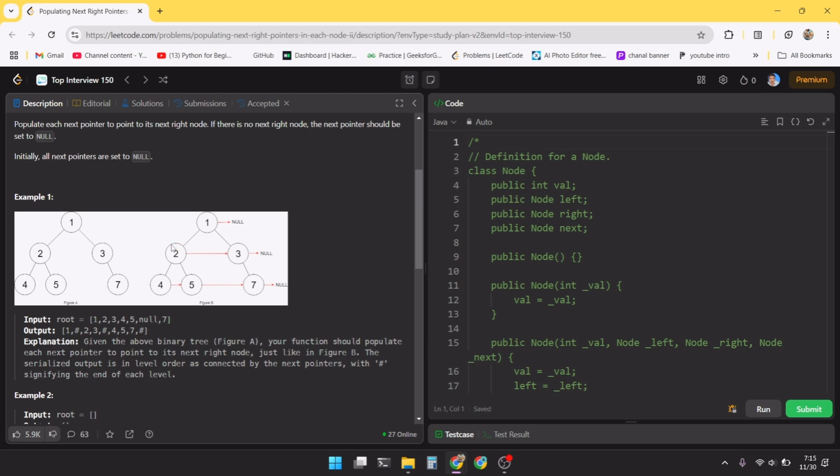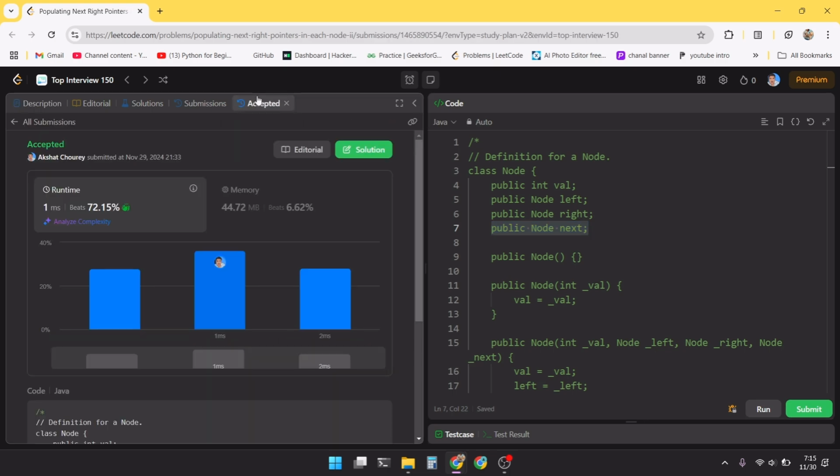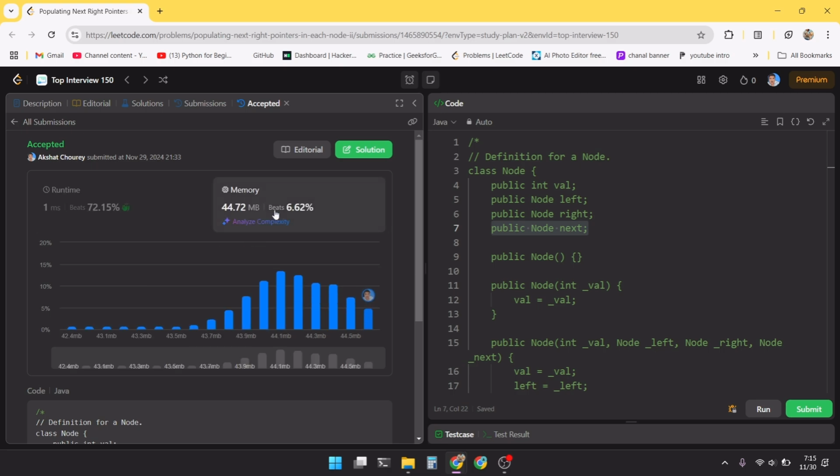three parameters: left, right, value and next parameter. You just need to point this next parameter to the very right node of like this. Okay, so decent time complexity and very less space complexity, and I already told you the reason in the previous video why this space complexity is getting very bad.